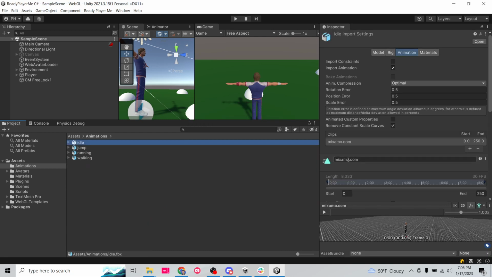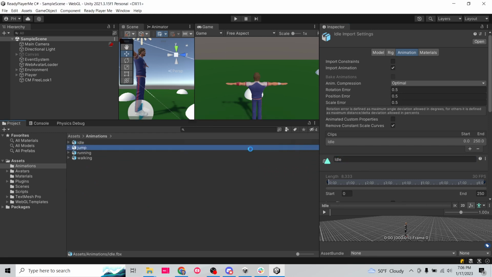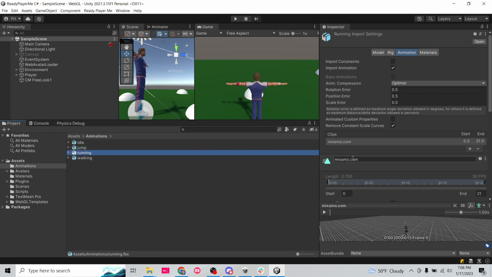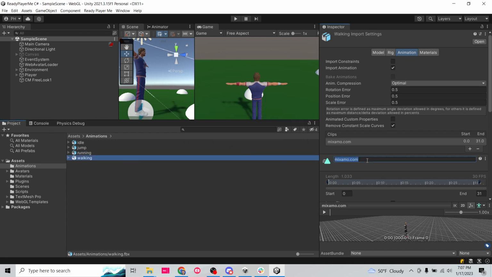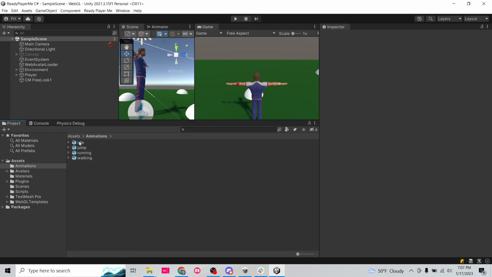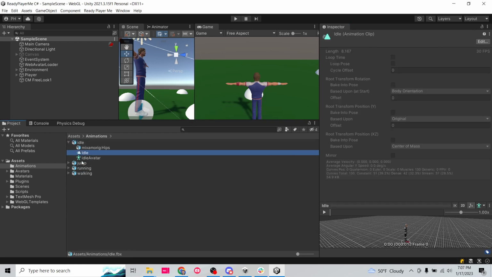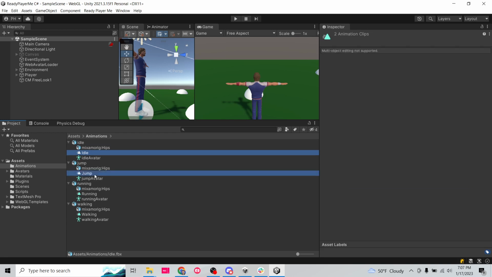So now I'm just going to come here and name this animation idle. I'll apply it. I'll name this one jump, apply it. This one running. Apply it, and this one walking. And then this would be okay. These would be searchable just fine in the inspector, but just to make it easier for my brain, I don't know if this is really that important.